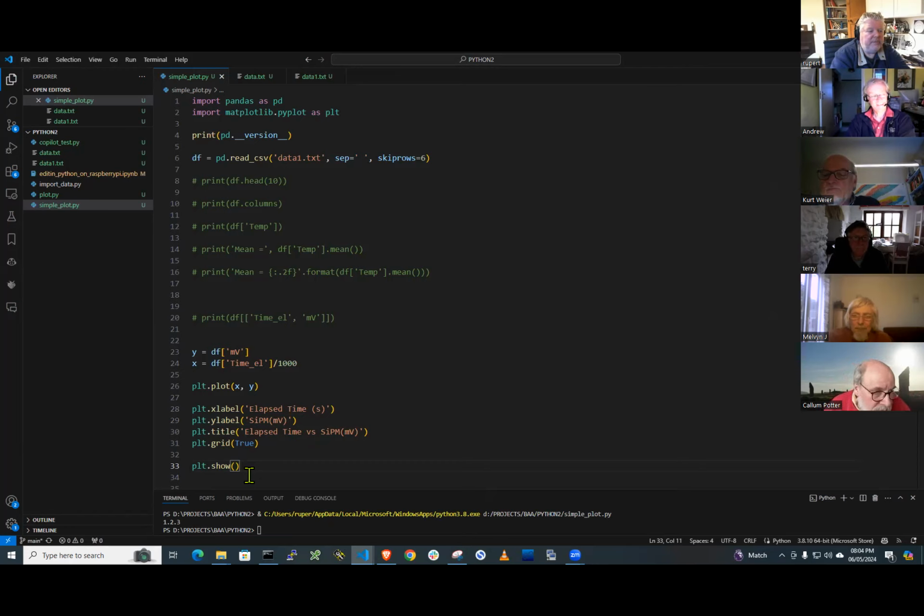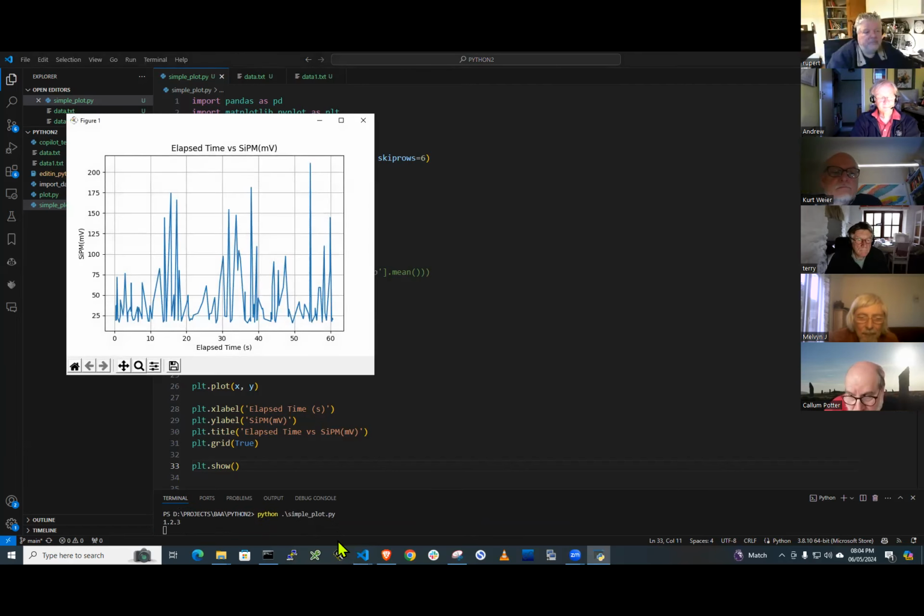But if you run it, I mean, this is just Windows, so I can just do Python. What did I call it? It's called simple. Sorry, if I do SIM. Simple plot. Yeah. I'll just do that. There you go. Comes up. Right. Okay. But you do need to do the plot show.